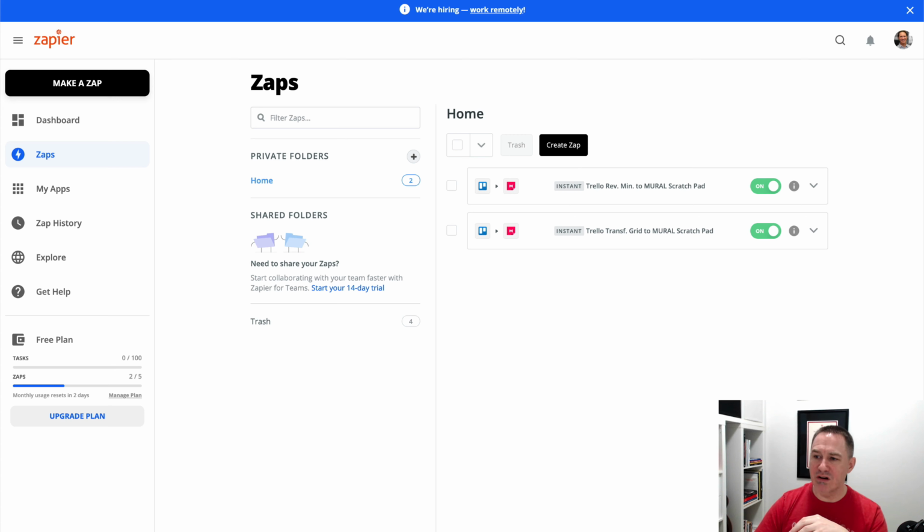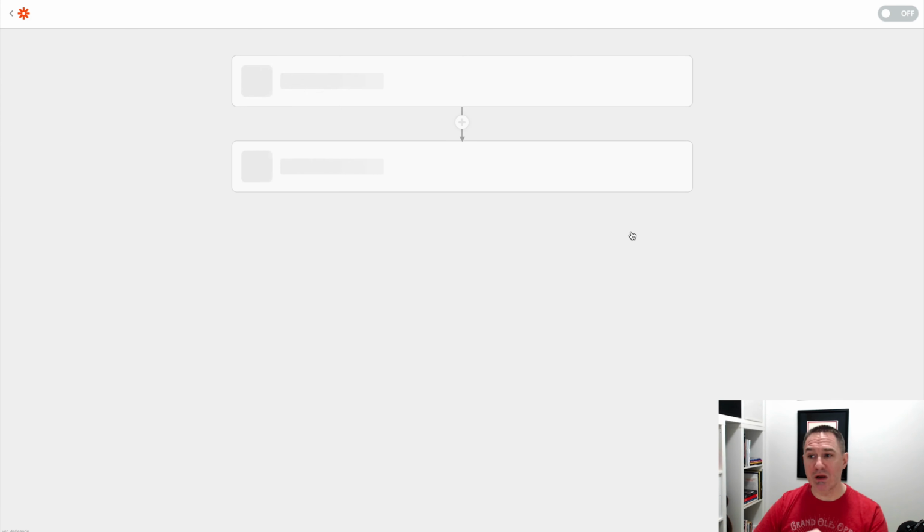If I have a look over here on my Zapier, I set up a new Zapier account, just a free account for this. And I want to talk about what you can do with the paid account as well. You can see I've set up a couple of zaps: Trello review mining to MURAL Scratchpad, and Trello transformation grid to MURAL Scratchpad. These are essentially exactly the same zap, just coming from a different Trello board.